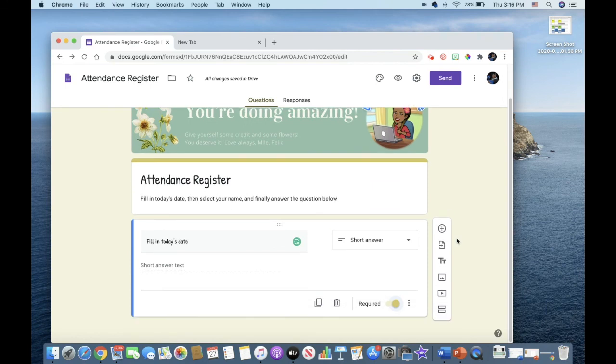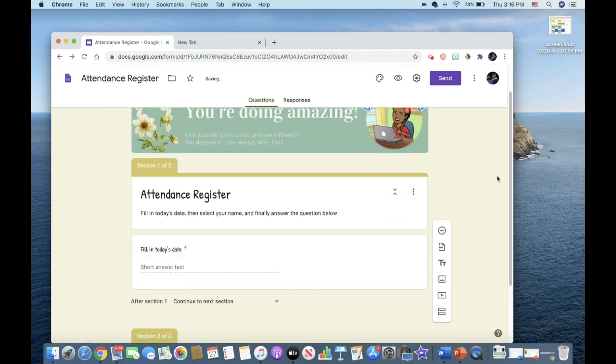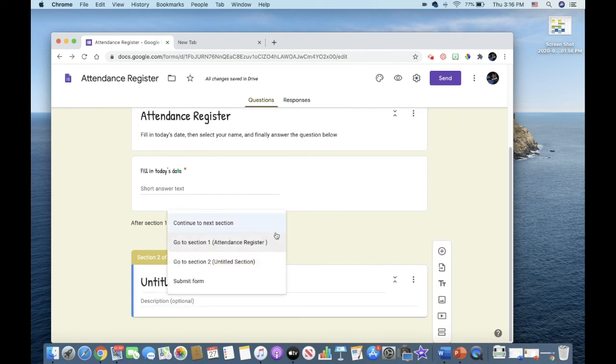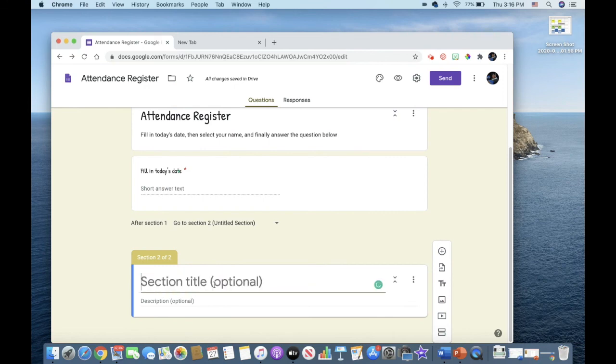Okay, so once they're done, we're going to add a section. With adding the section, we want to say that once they're done with that section, the students can now move on to section 2. So after section 1, they move to section 2. Section 2 is where we're going to have the attendance. We're going to have the students select your name. Okay, that's the instructions to the students. So they're going to select their name.